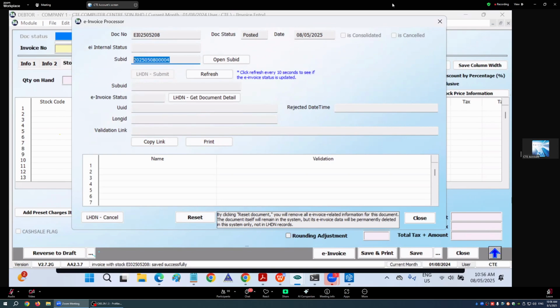This submission ID is created by our system. It's something like a token number. So I submit as e-invoice. My document number is EI02505208. This token number, I already submitted.